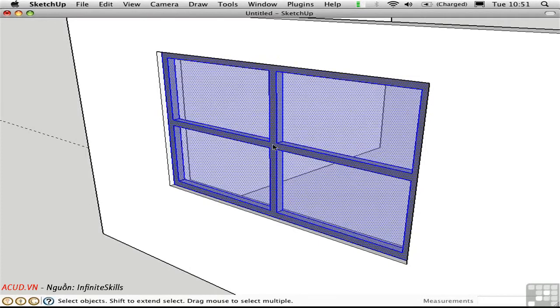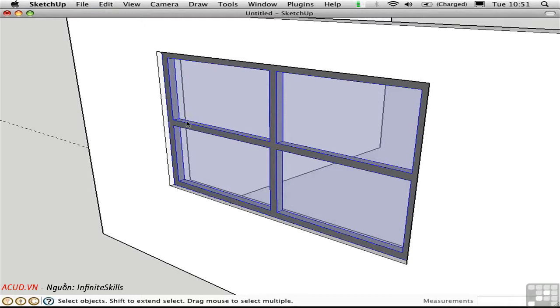Finally, triple click to select all connected and make a group to protect the window. Of course, if I was going to have multiple windows with the same proportion, it would make more sense to create a component rather than a group.